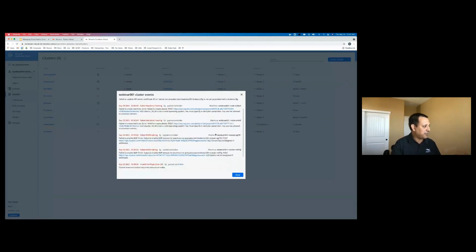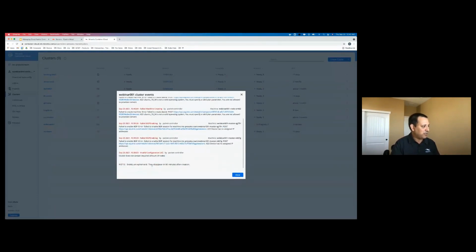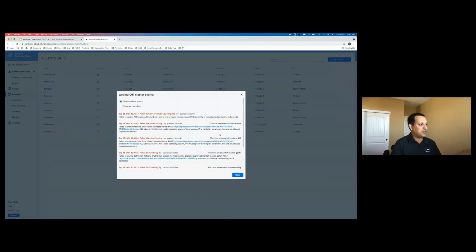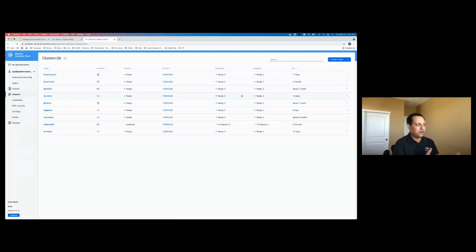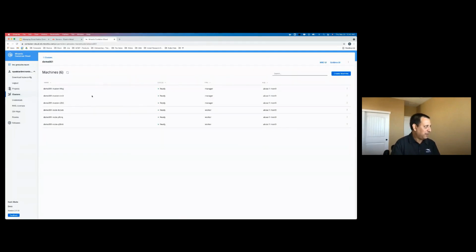So all of these events are basically ephemeral, right? They will start disappearing 60 minutes after the creation. Some of these events are basically notifying you that it's waiting for certain nodes, certain information for the cluster being created. So that is a process that it goes through. So once that cluster is available, then you can see I can get access to all my manager nodes, my worker nodes.